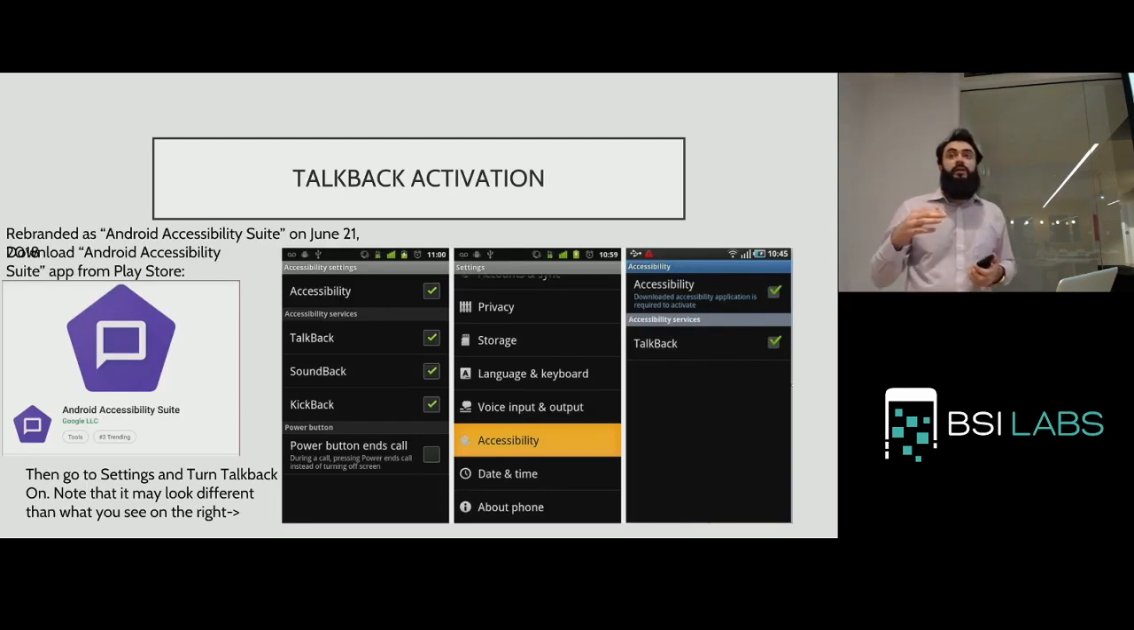Initially, TalkBack was just an app that you download, but starting June 21st of last year, they made it a part of the Android Accessibility Suite. You download the app, Android Accessibility Suite, and then it gives you the ability to check TalkBack in the settings. So you just go to Accessibility, and it'll say TalkBack, and you can just check it, and you're done.